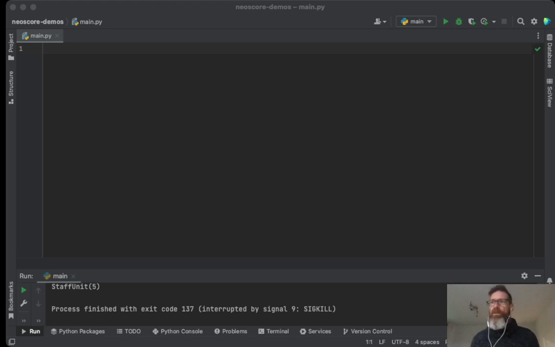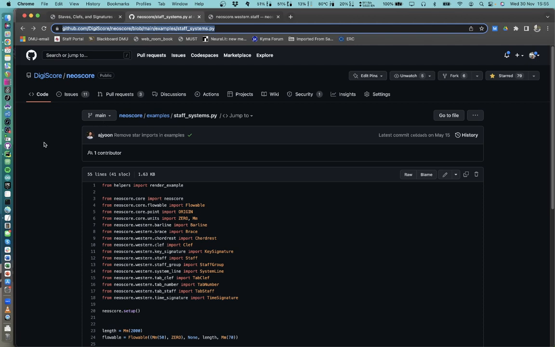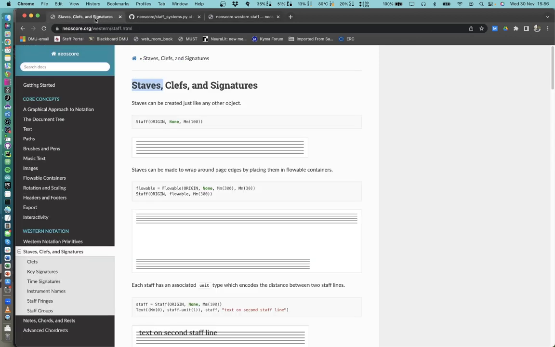Hello and welcome to the Neoscore tutorial on staves and staffs. We're going to be looking through the Neoscore notation that's supplied at neoscore.org, also the example that's supplied with the GitHub repository, and we'll have a look at the API for some of the more advanced functions. First of all, we'll start off with this command.